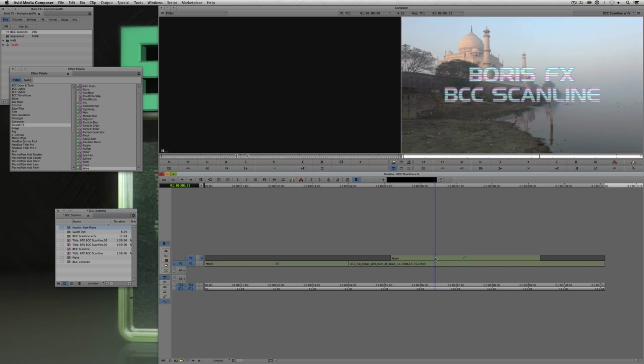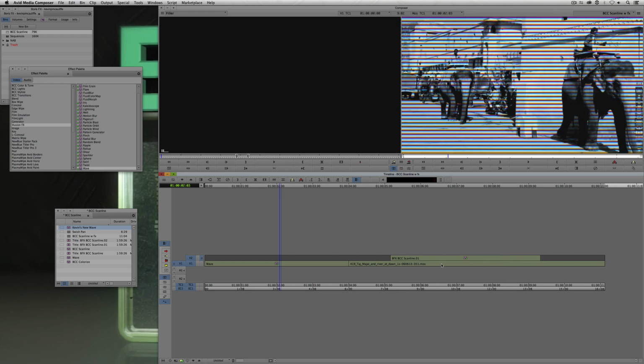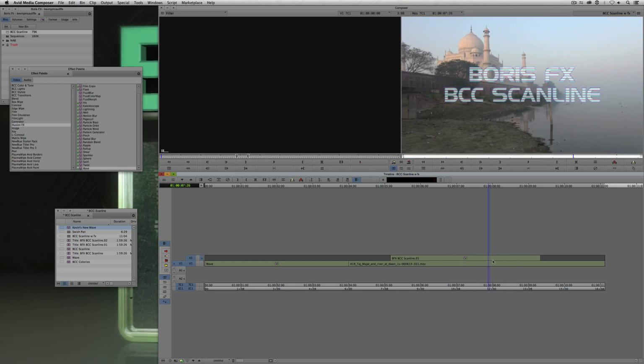But of course the problem that we have now is that everything is actually doing the wave. If you take a look at the Taj Mahal up here, you can see it waving back and forth, which of course completely defeats the purpose of what we're trying to do. I'm just going to undo that for a second, because you'll see now without it, everything looks normal. But the problem is I really want to have this Boris Effects BCC Scanline waving back and forth. So how do I get in and fix this?